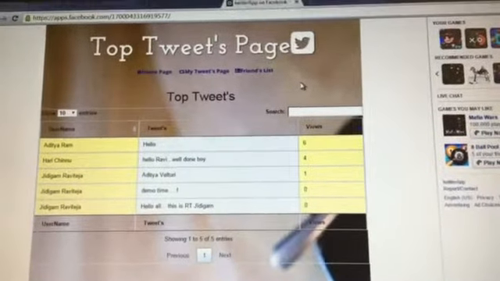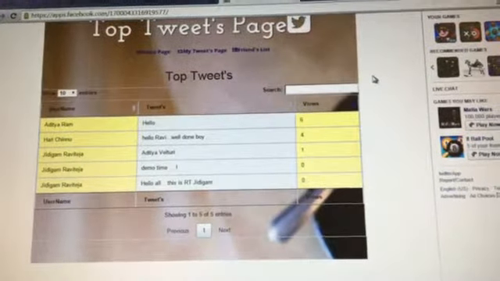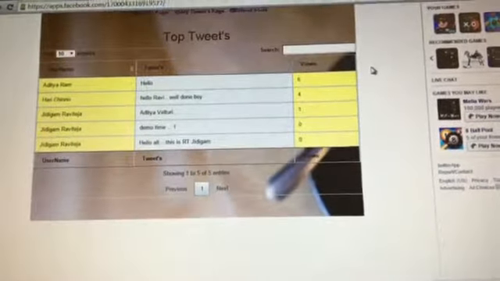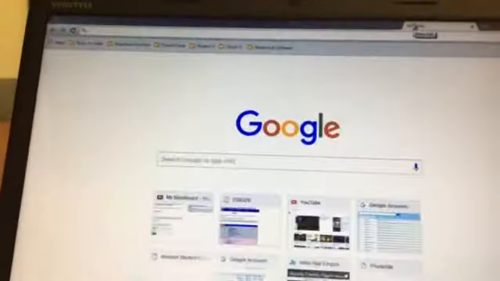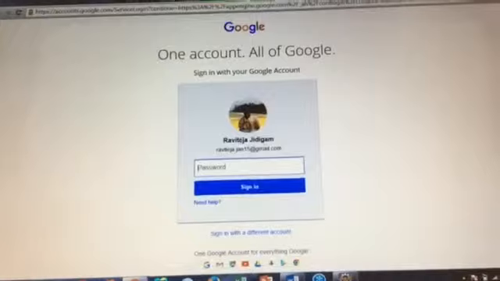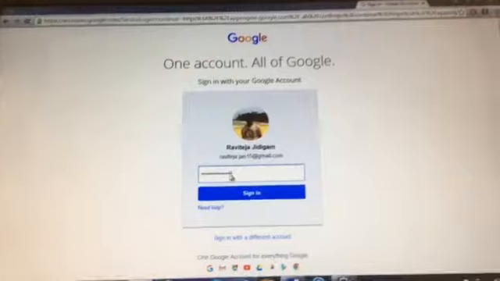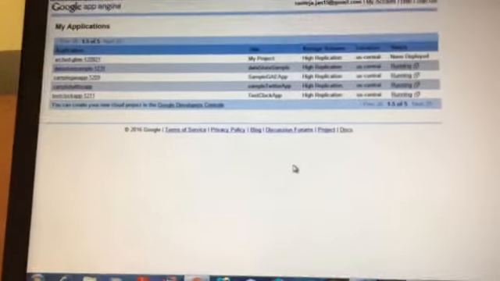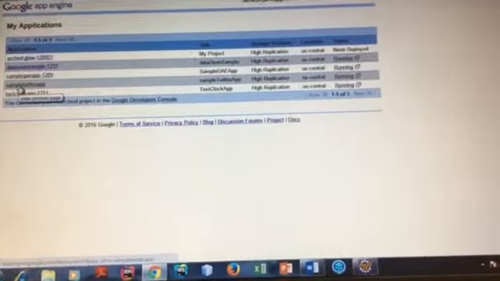Now we go through how this data is stored in the data store, and we'll see the different screens and how the dashboard works. To do that we need to log in to appengine.com. This is the account where I deployed my application. I logged in, and if you see, this is the application, my sample Twitter app. Now we need to view the dashboard, so we press on the Google Developers Console.